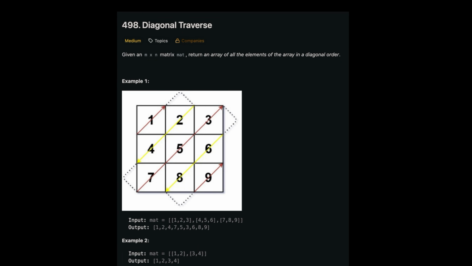Hello everyone. In this video, we'll be solving problem 498, diagonal traverse. The problem statement is, we are given an m by n matrix. We need to return all of the elements in the matrix in the diagonal order.